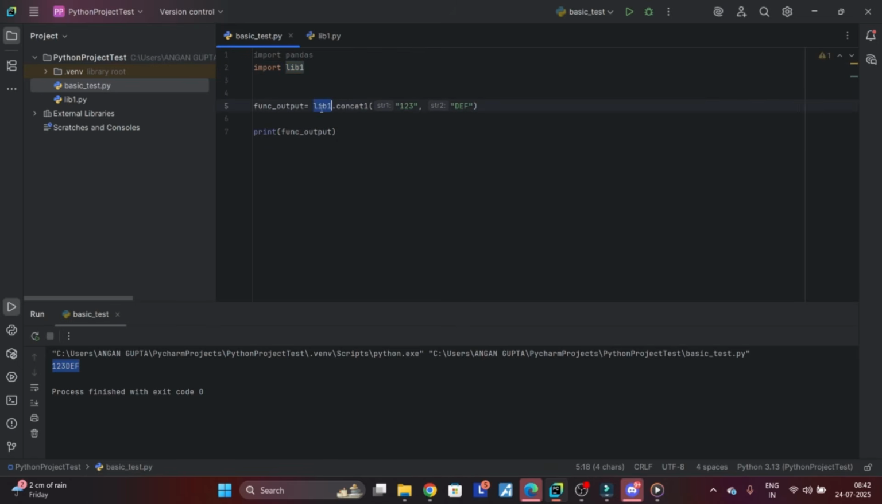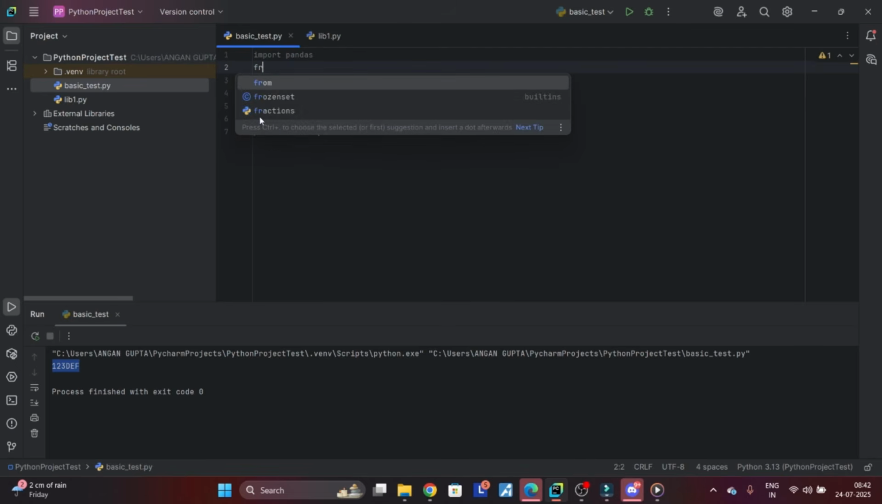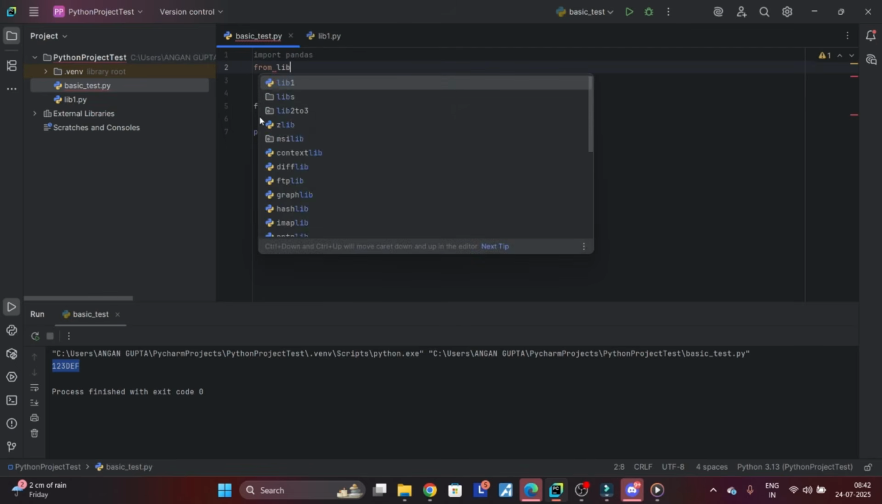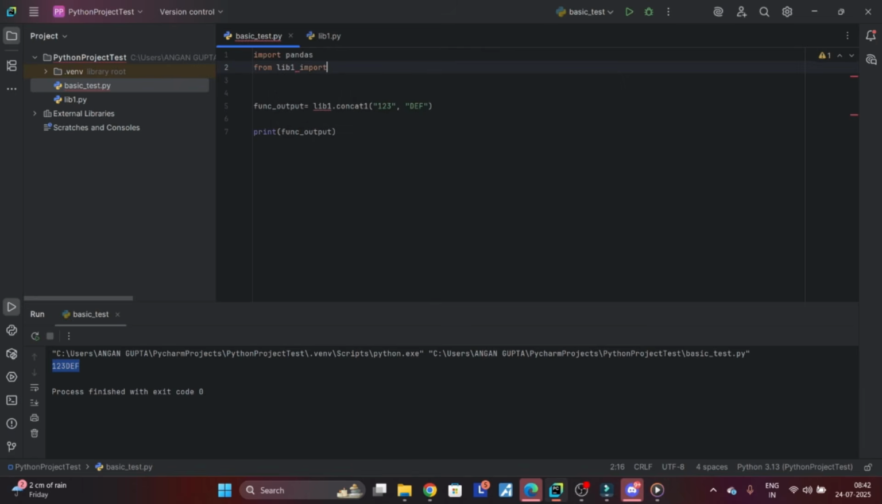If you don't want to write lib1.concat every time you want to call it, there's a different format of writing import, and that's from lib1 import concat1. Then you need not write the prefix, you can simply call the function and it's still going to work. So these are two ways of writing import statements.